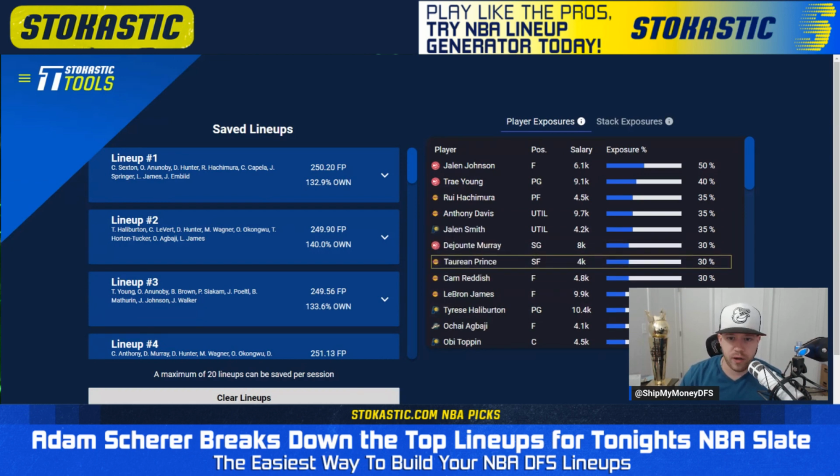We're getting to DeJounte Murray, Taurean Prince, Cam Reddish, all at 30%. Murray in that very appealing Atlanta-Indiana game. Prince and Reddish as value pieces in what's a pretty appealing Lakers and Utah game as well. That game has a very healthy 238 total that would be standing out on most slates, but isn't on this one because of the Atlanta game.